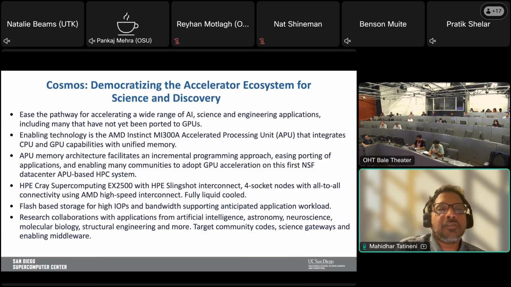Our goal with Cosmos was to try to make it easier for people to use accelerators. With the unified memory, we were hoping it would facilitate an incremental programming approach so that the porting aspect is a little easier. But it works fine with existing GPU codes, whether you have a HIP-based code or an OpenMP offload approach, both ways existing codes should work fine, but we were targeting new people to use accelerators.